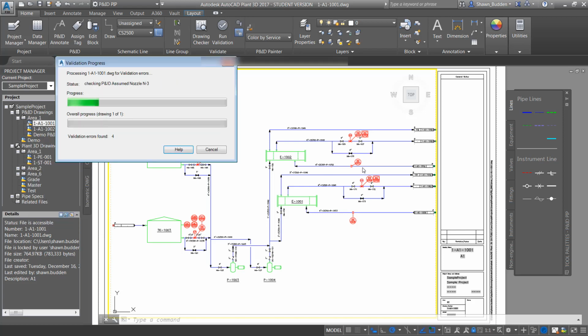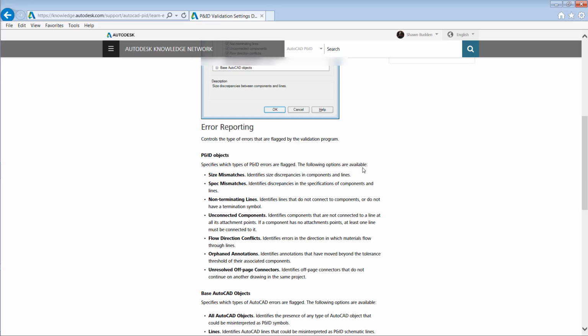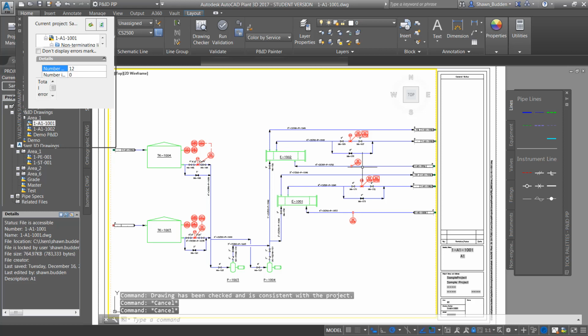Now, what's going to happen is whenever you do validate a sheet, it's going to go through the sheet. And what will it be looking for? Well, let's take a quick look here. One of the things that it's looking for is size mismatches. It's going to be looking for mismatches within the spec, any lines that are non-terminating, connections that are unconnected. You may have a conflict in a flow direction, annotations that have become orphaned, or maybe any unresolved off-page connectors. So as it goes through here, it's going to look for these errors.